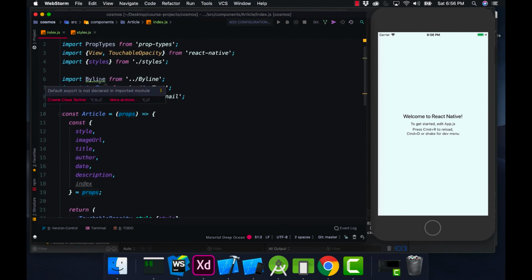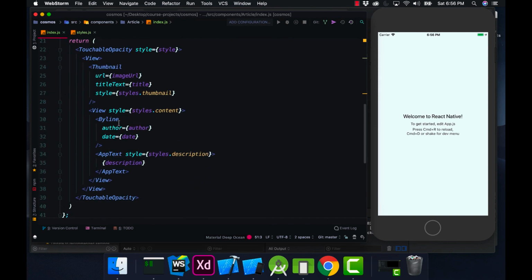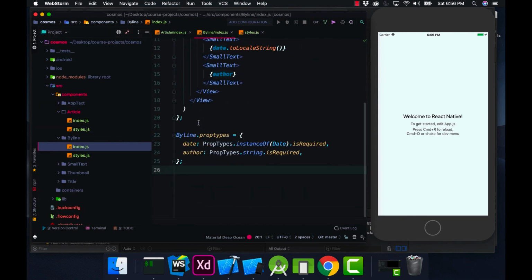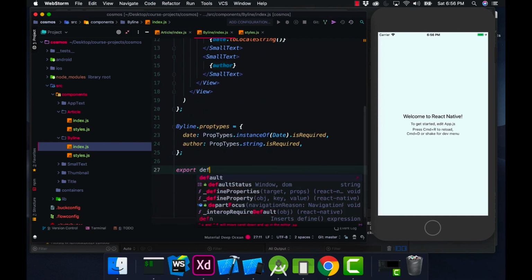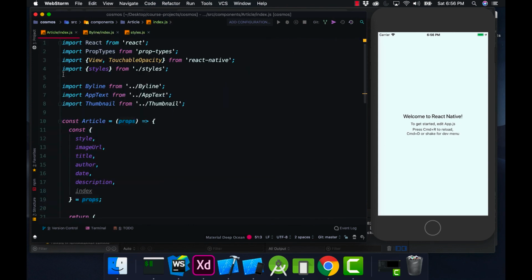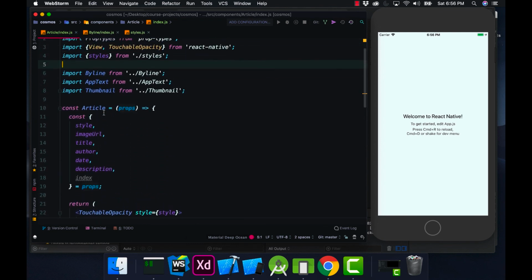Also our byline component. It's not going through. Byline. Check out our byline. Got the export default byline. Now, if I return to my articles, now our byline component is going through. Okay, awesome. Everything looks good here.